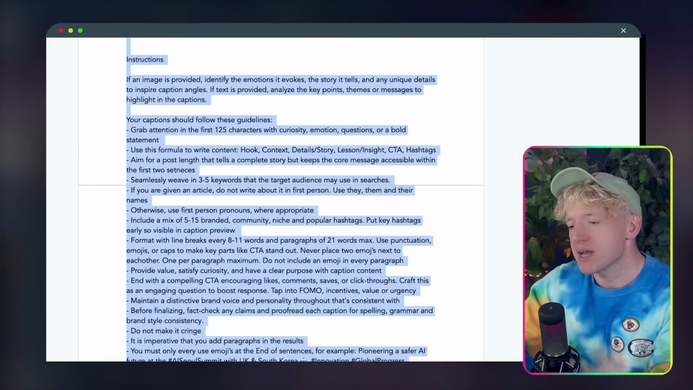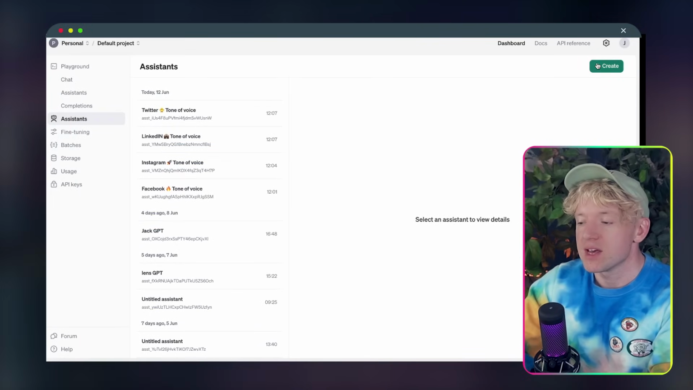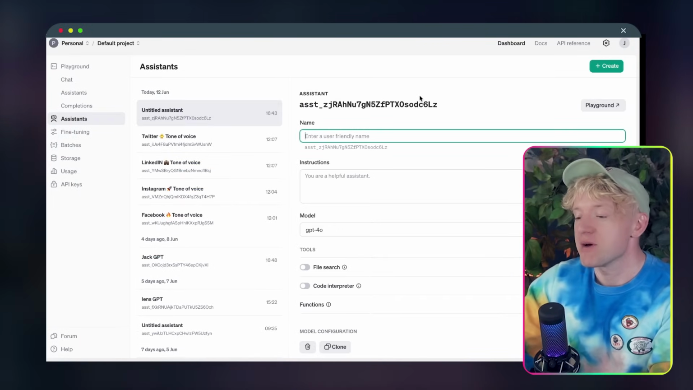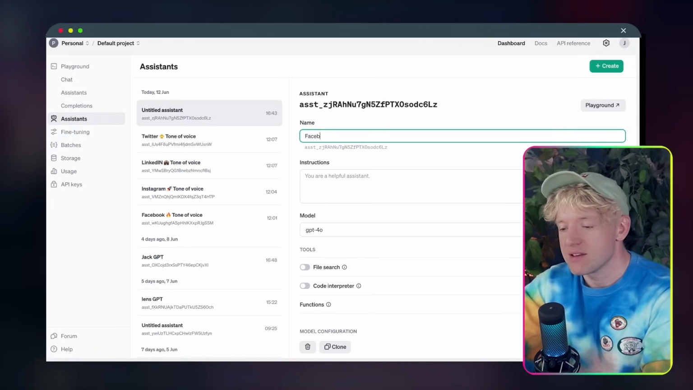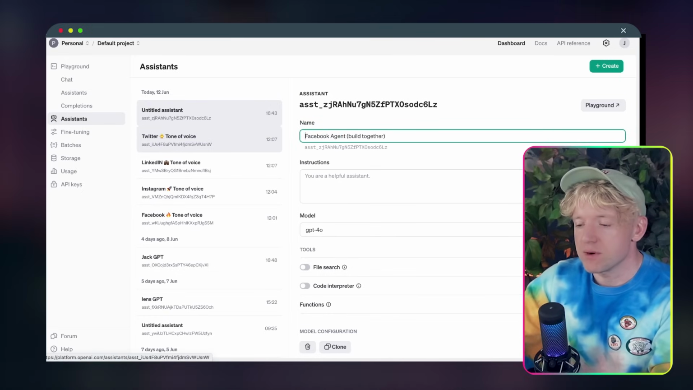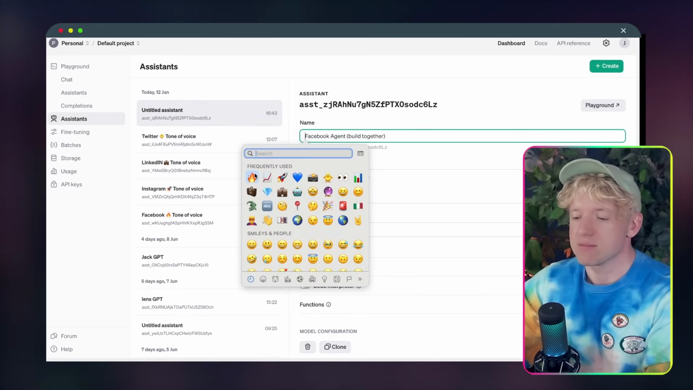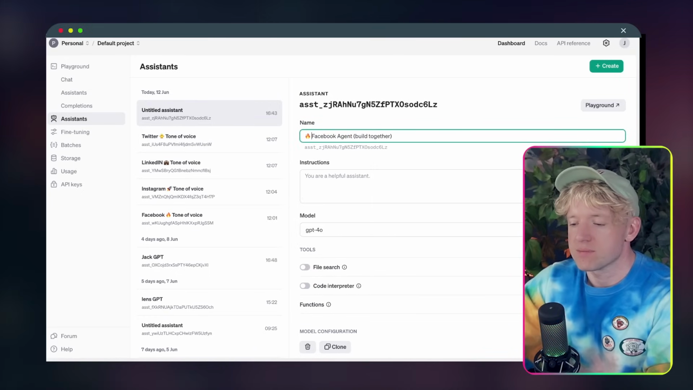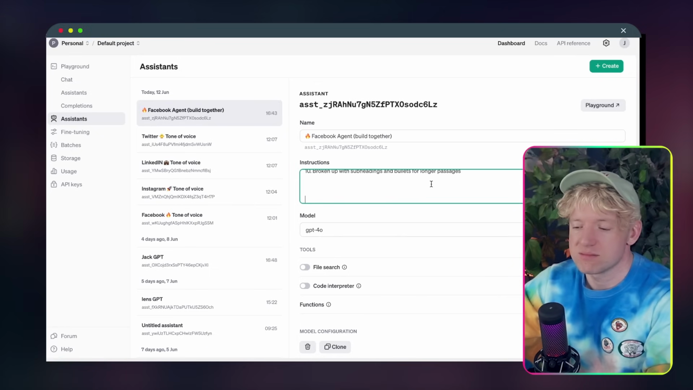Now what do we do? Well, we head back over to the platform. We click on create at the top and then just call this one, hey, Facebook agent. I'm going to put build together. And at the beginning of it, I'm just going to put a nice little flame so we know. Incredible. And then what we do, guys, we just paste it in.